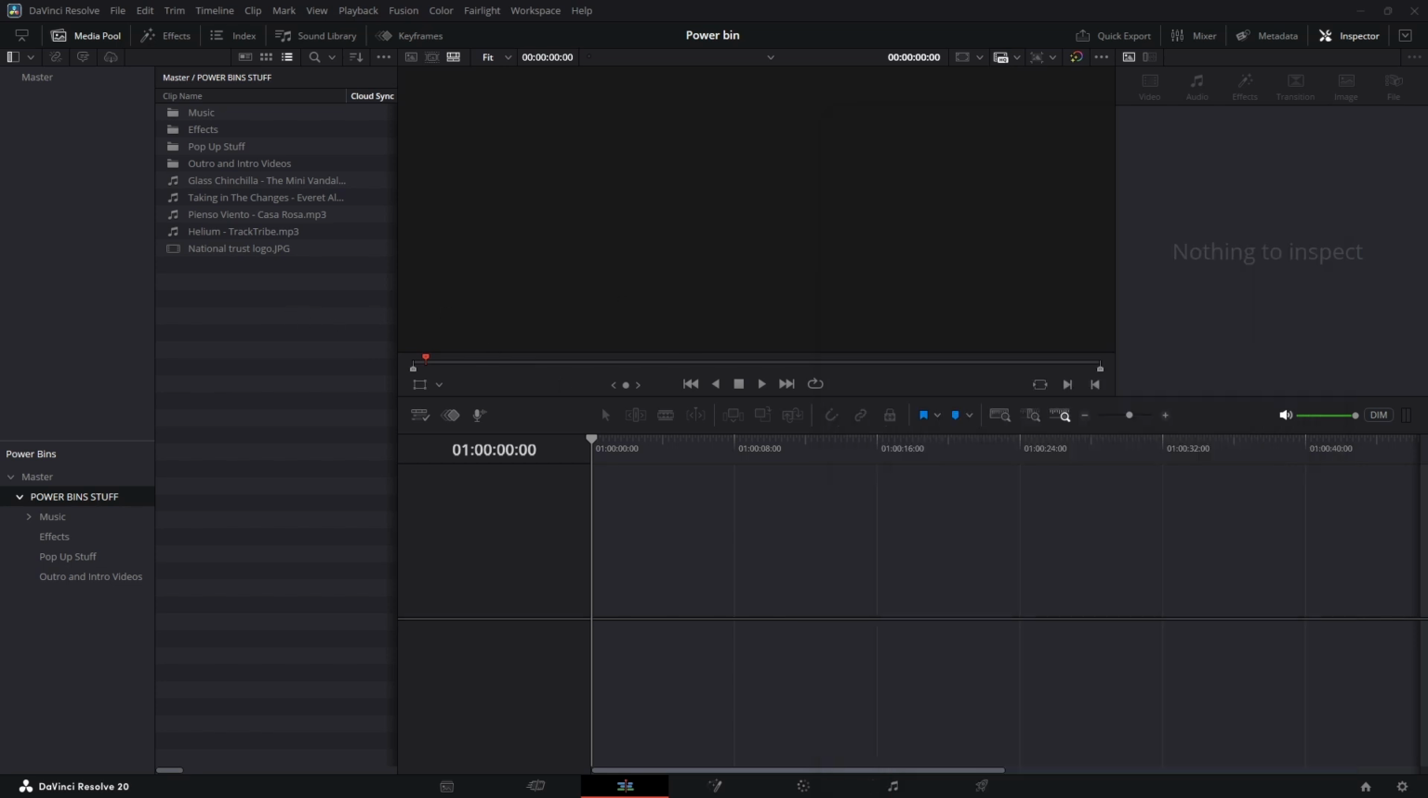And what it will do is continue to sync up that folder every few seconds. So if you keep on putting stuff into that folder, after 10-20 seconds, it will appear in your project file under your power bins, and it will do that indefinitely. Pretty good. Now that's one aspect of power bins. There is another aspect that we can look at.